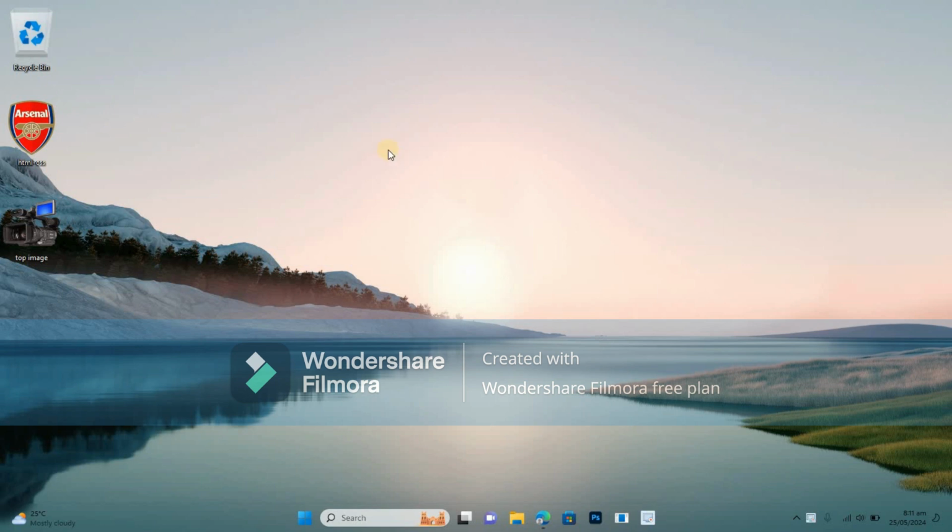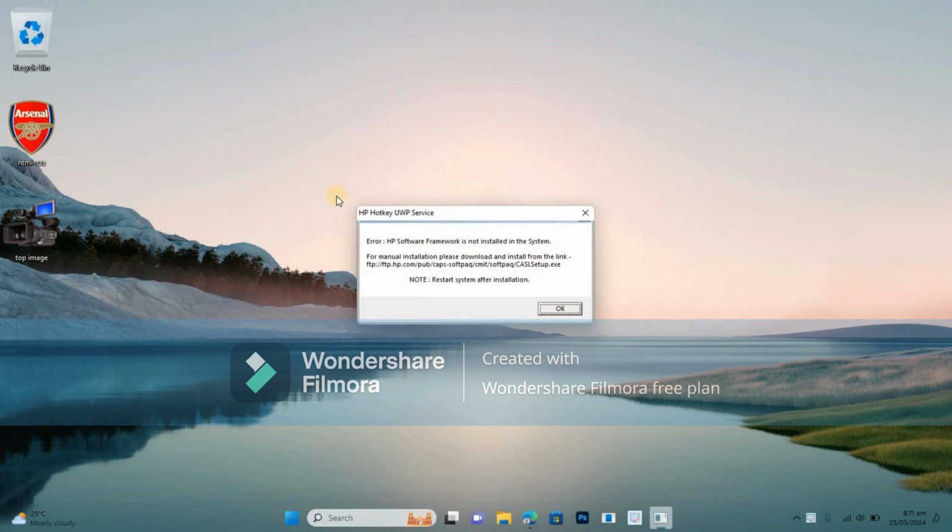Let's look at how to fix your functional keys and hotkeys. The hotkeys are F1 to F12. Some of them, when you press them, a message shows up saying HP hotkeys.